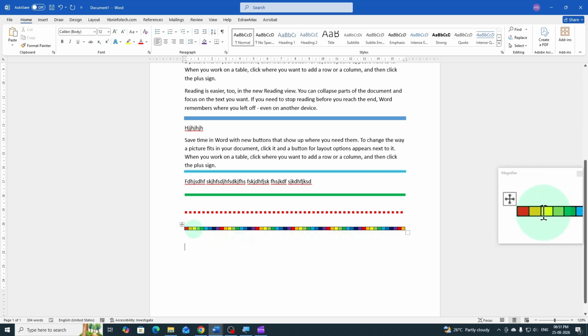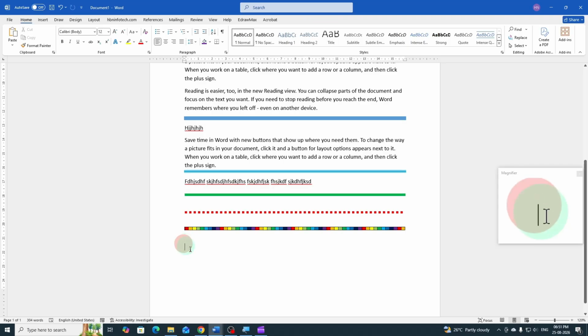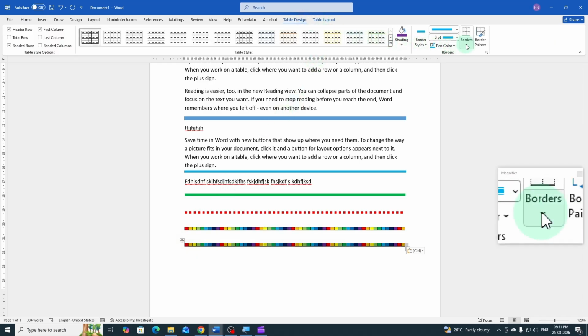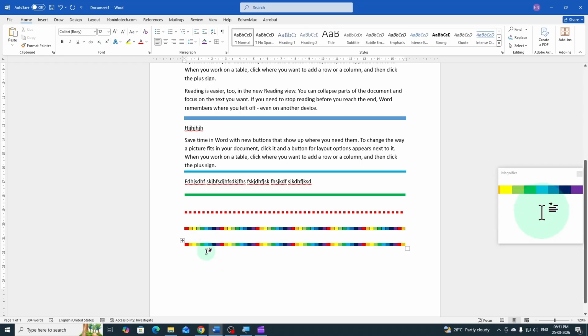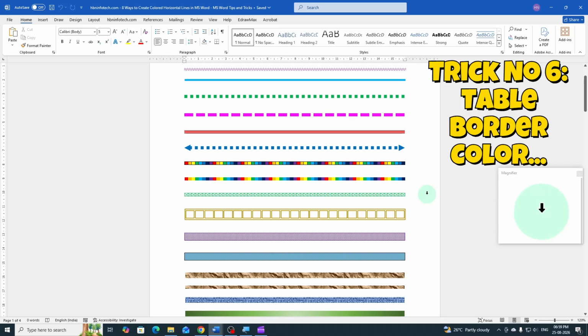Now in case you want to remove the border, you can also try the variation. Let me copy the table entirely and then paste the table, and for this pasted version I'll just remove the border. So I'll go to the table design, borders, and click on no border. So these are two different variations, with border and without border. In this case we have used the table's fill color to create a border, I mean a horizontal line like this. Now let me show you trick number 6.